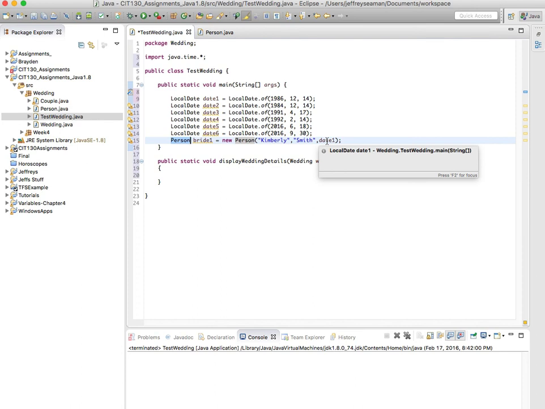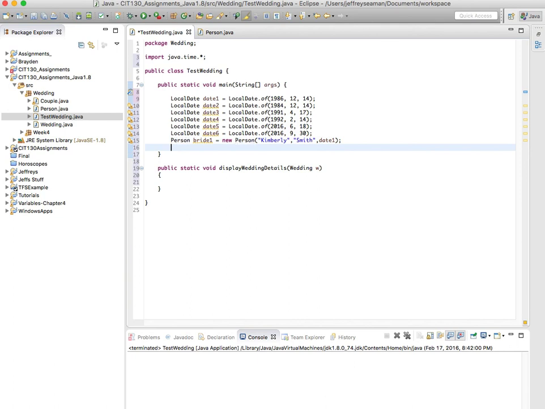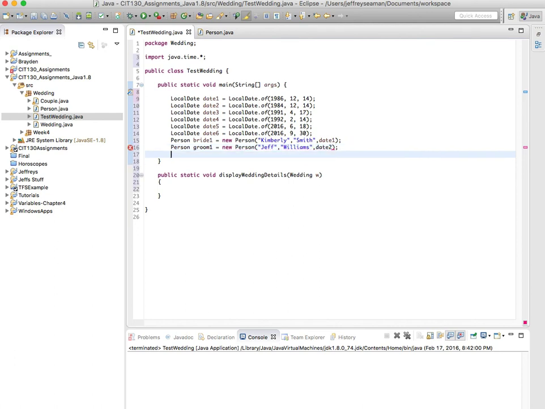All right, so now in this case we're going to do a groom. How can I cheat? All right, when I say cheat, I'm just going to copy this. Let's just type it out, whatever. So we do Person groom1 equals new Person. We give it a name. How about Jeff? Great name. And last name will be Williams. Okay. We give it a date. Choose the date two field. Awesome. Now we'll do Person.